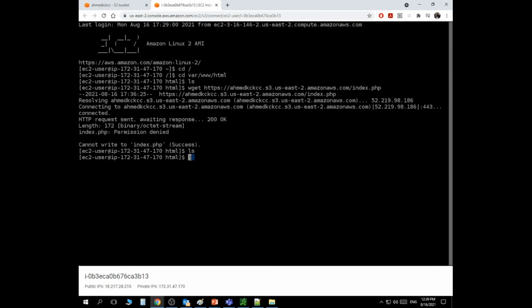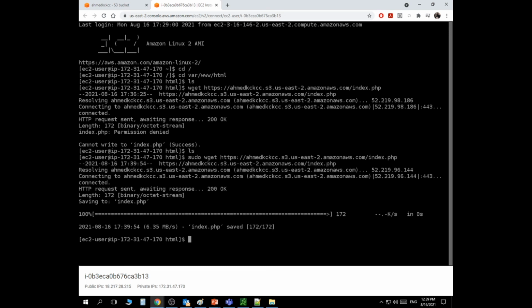Okay, so I think I might find out why it is acting that way. I need to actually type sudo to do that. So let's see if that's gonna work. wget, and then Ctrl+V. Oh, look at that.